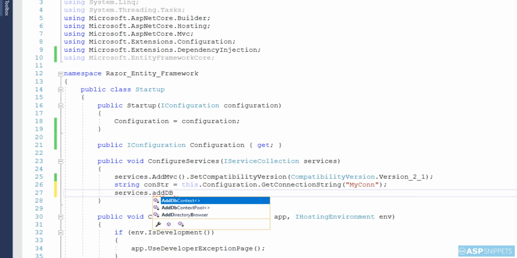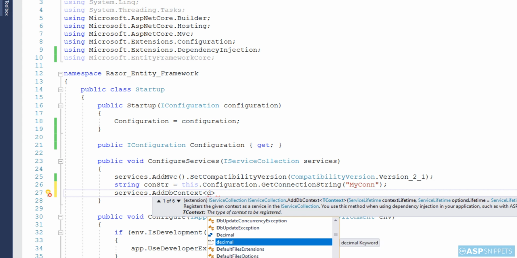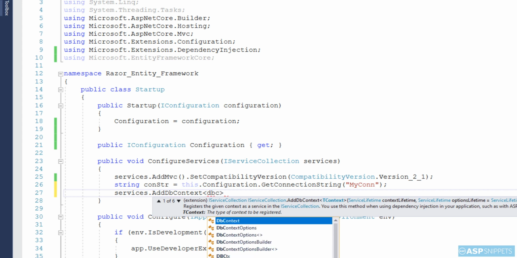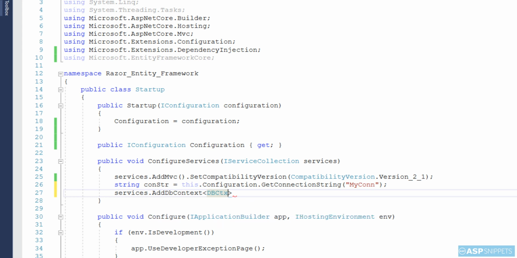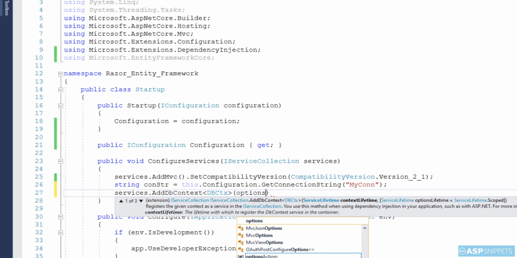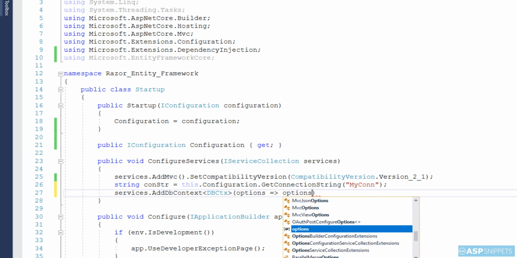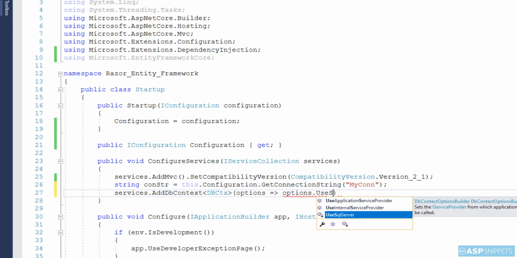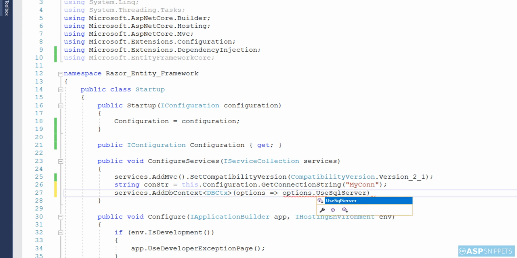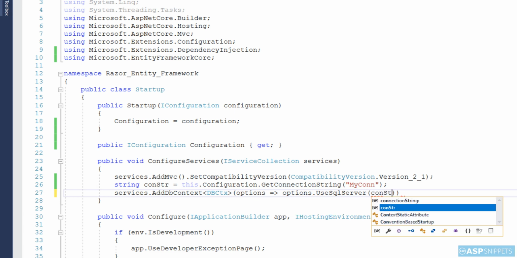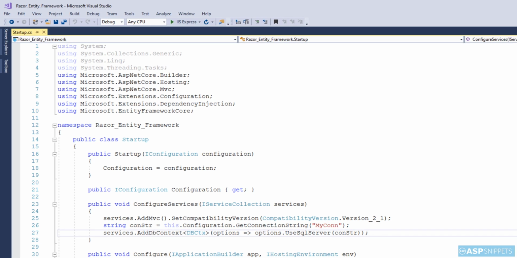Now we'll make use of the AddDbContext function, and this particular function is used to specify the database that you are using, SQL Server or something else, and also which connection string you are using to connect to the database. So as you can see, I am making use of a lambda expression, and I am calling the function UseSqlServer, to which I am passing the connection string variable. So this completes the configuration part.